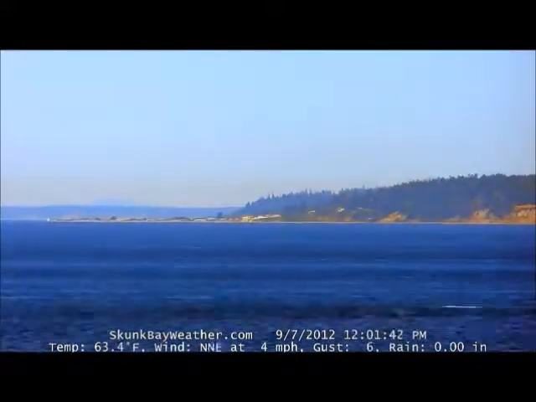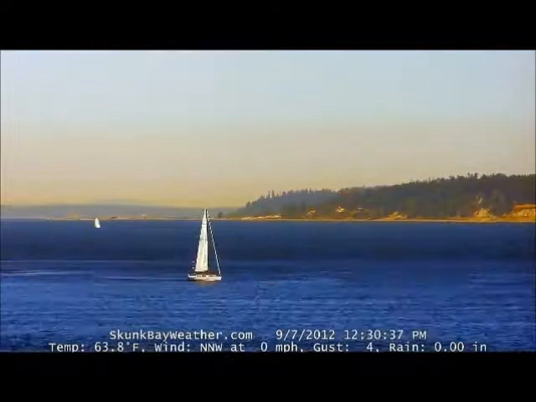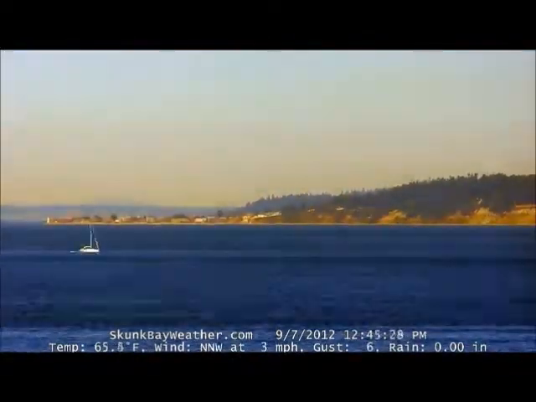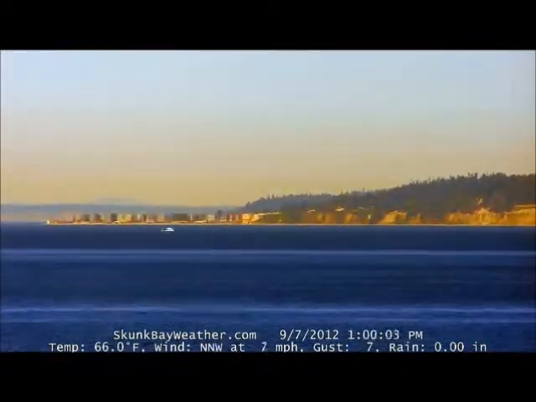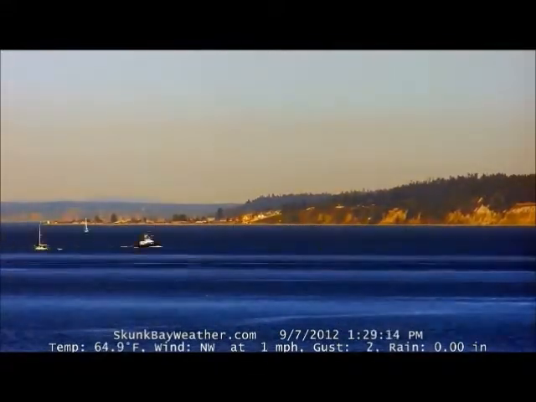Here it is now, noon. 63 degrees and climbing. Uh-oh. There it goes. Oh, there it is again. Oh, it's all miraged. Huh. It's all distorted. Sometimes you see it, sometimes you don't. The default is to see it, though.